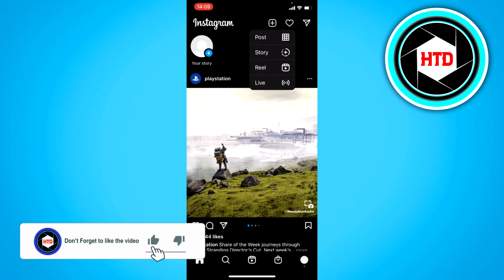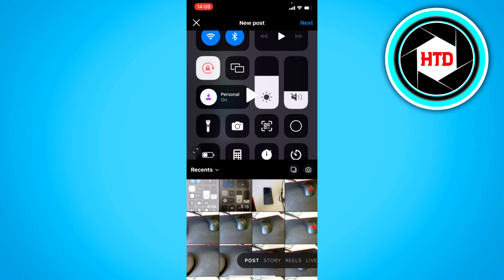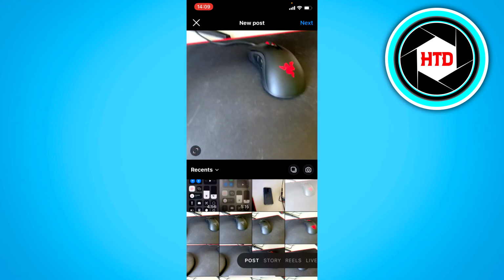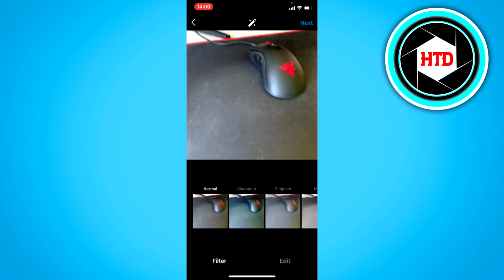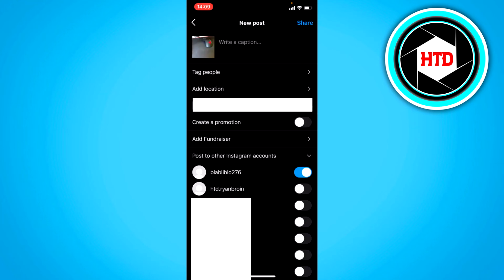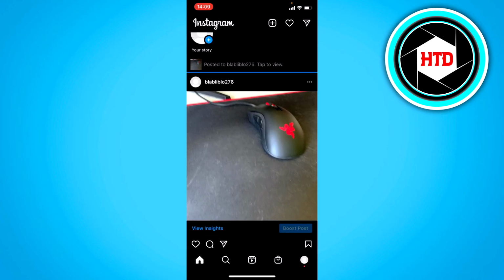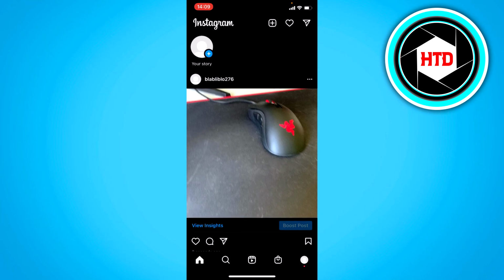So first we're going to go over the post. So here you can post something, for example, this photo, then click on next, and you can add a filter or edit it to your own liking. Click next, and here you can write a caption, and then you can just click on share, and I'm now posting this picture. That's how you can basically post something.